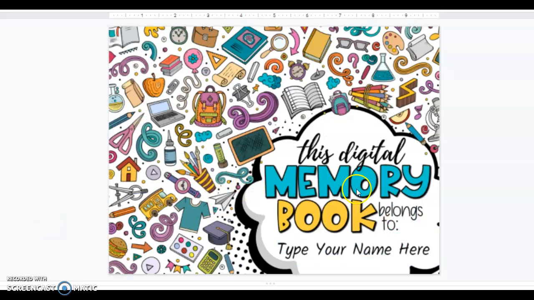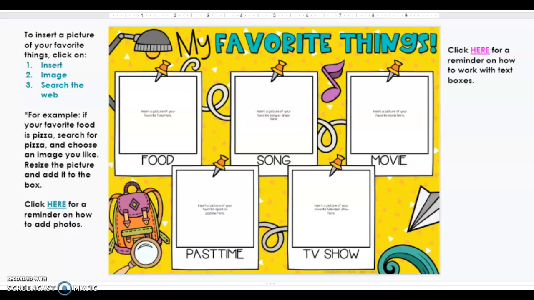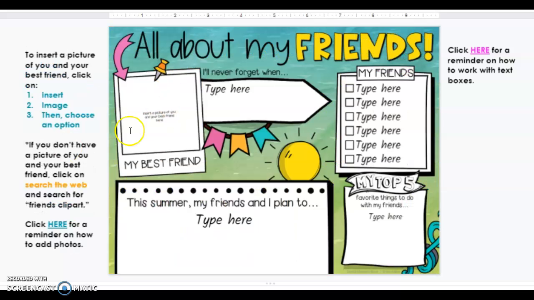Okay. This digital memory book belongs to, and you're going to type your name. And then here are just some things for you to fill out. A little bit about you, your favorite things. So food, you can insert a picture of your food. Song, maybe a picture of the song, or a picture of the artist who sings the song. Your movie, pastime, TV show. Pastime is something that you've done in the past, something that you like to do.